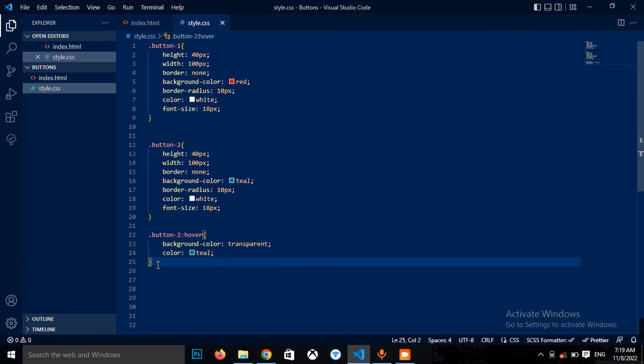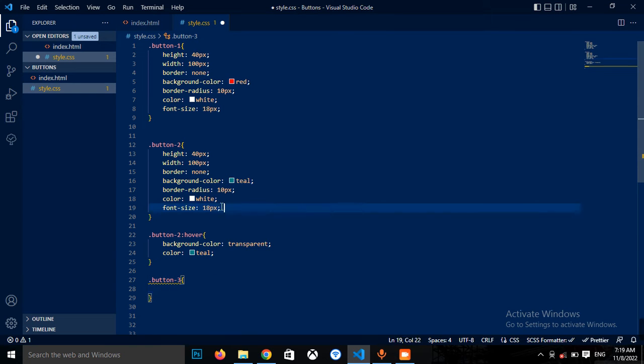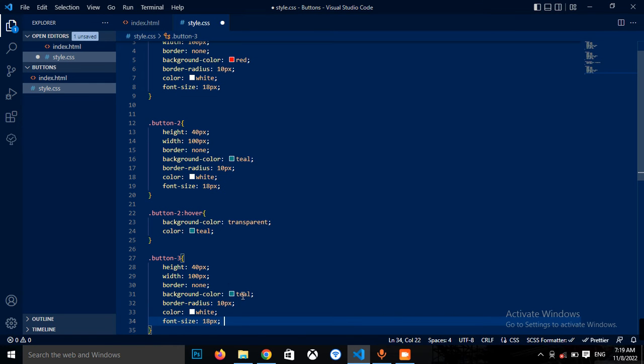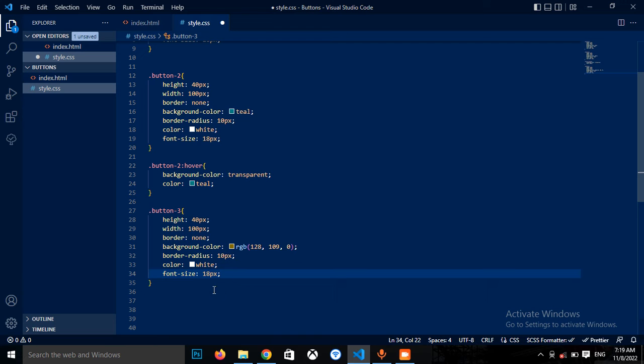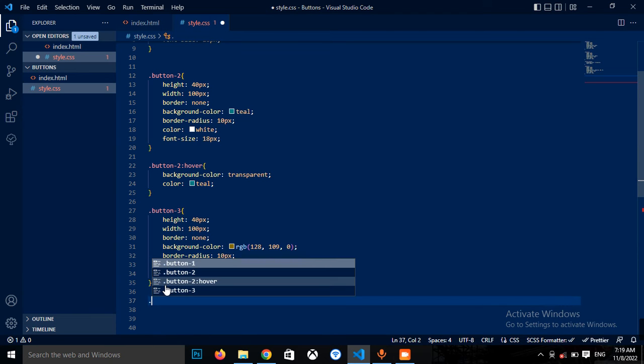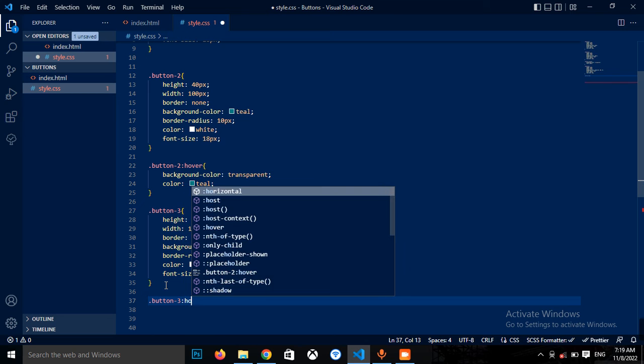The next button will have all of these styles, unless the color and background color style, and it will have a different hover mode.